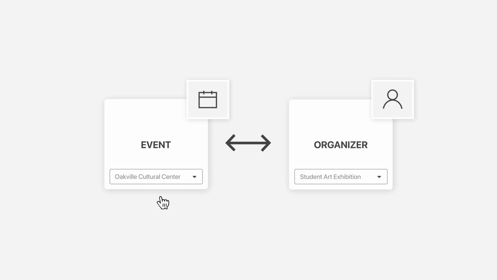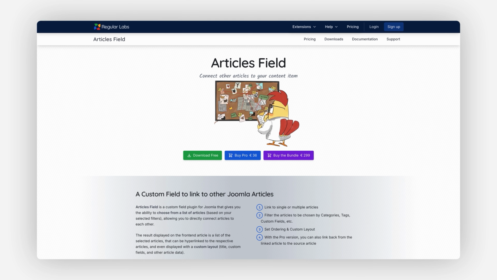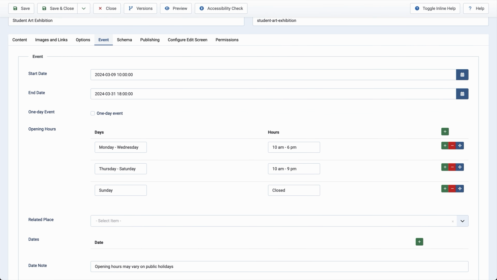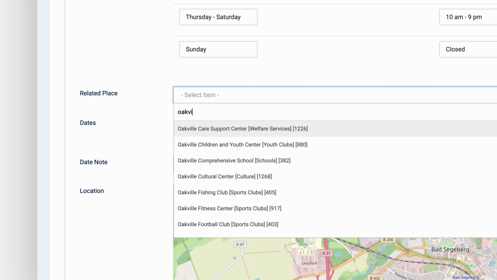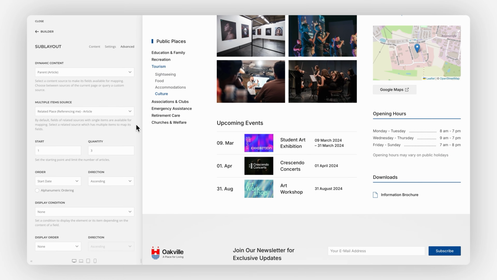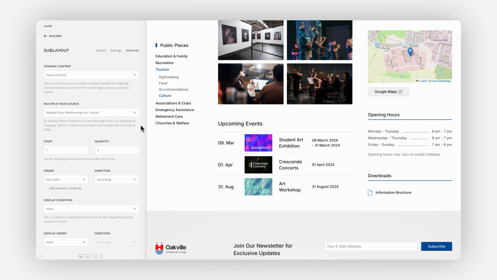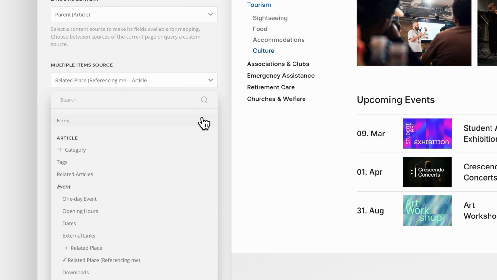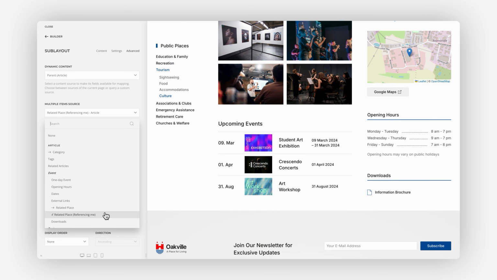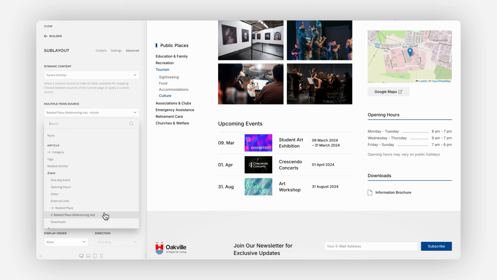In Joomla, we use the free articles field plugin from Regular Labs to create a unidirectional relationship between content types. So related content is only selected on one side. This is where YOOtheme Pro comes in. When loading dynamic content, it fills the gap by automatically providing the corresponding related fields for the other side with all referencing items. So you get the bidirectional relationship out of the box.